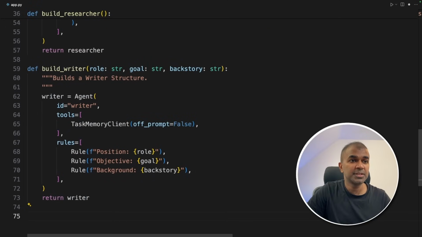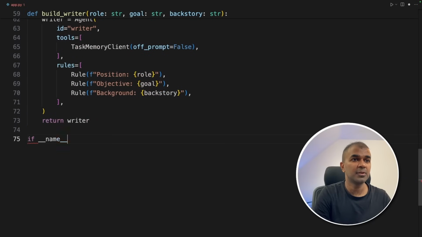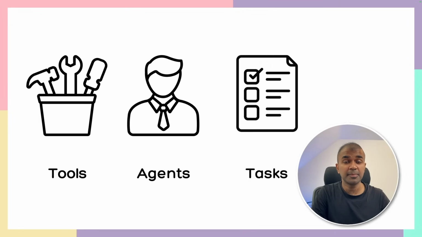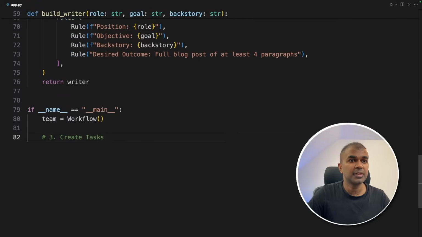Now we need to put all these things together. So if name equals main, then we are providing team equals workflow, initiating the whole workflow. Only here we are going to provide the list of tasks. So the third step is creating tasks. Step number three, create tasks.